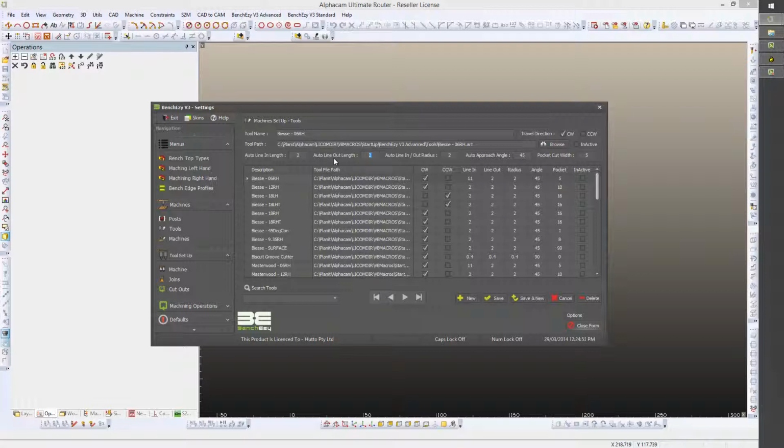Again, we now look at the auto line out length, same principle as the line in. It is expressed as a multiple of the tool diameter. We also now look at the auto line in and out radius.